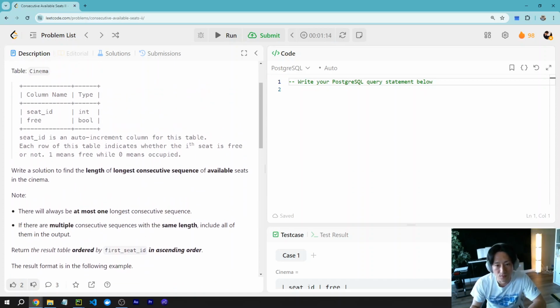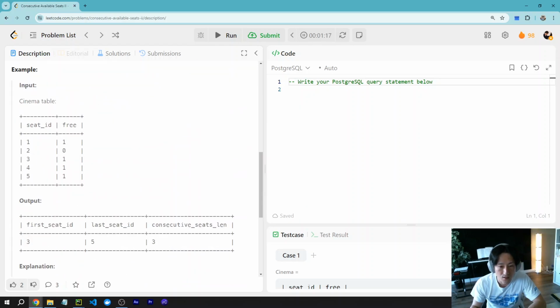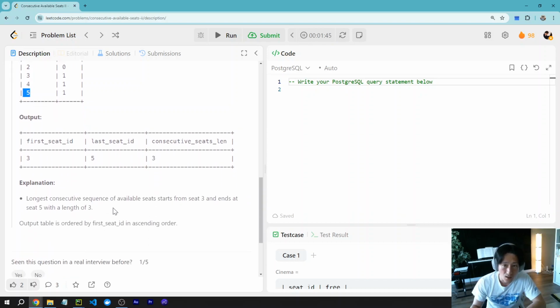So just review: 1 means free. If I have 5 seats and I can see this seat is free, these seats are also free, obviously this sequence is the longest, of length 3, and the first seat we're gonna start with is seat ID 3, and the last seat ID is 5, 3 and 5, and the consecutive seats length will be 3.